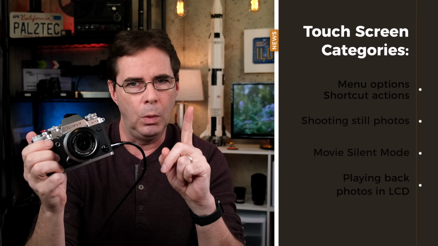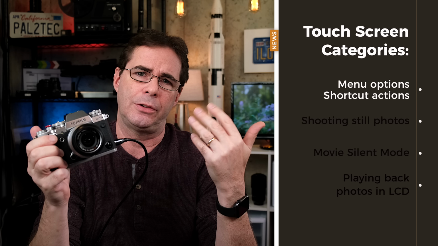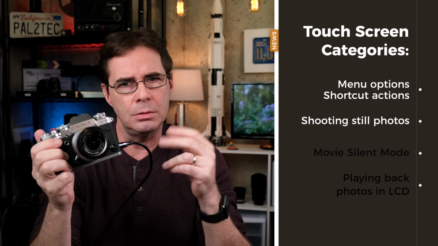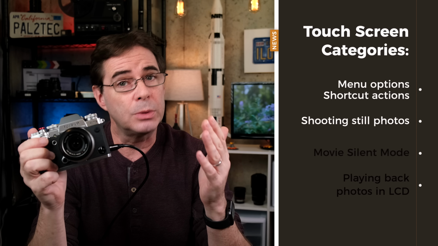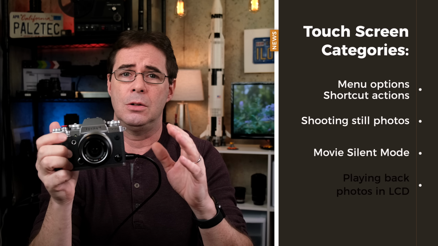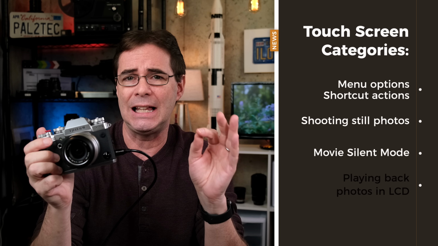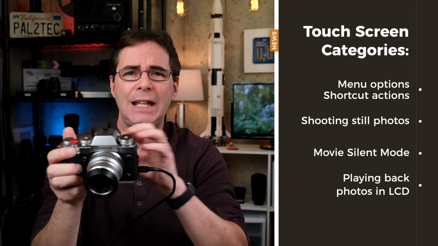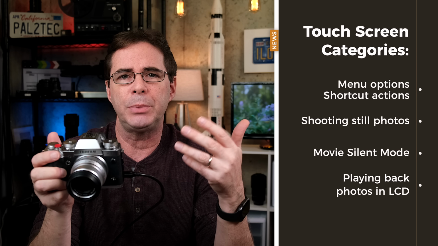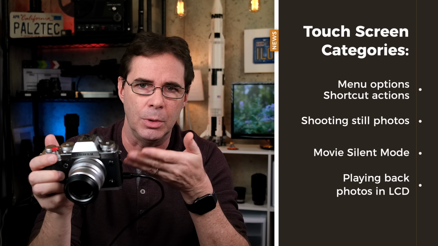The touchscreen on the X-T3 is used to control four main parts of the camera. One, to control some of the menu options and shortcut actions. Two, to control the basic functions for shooting stills. Three, to control video in what's called movie silent control mode. And number four, to provide for kind of an easier control when you're viewing and playing back stills and video on the camera.